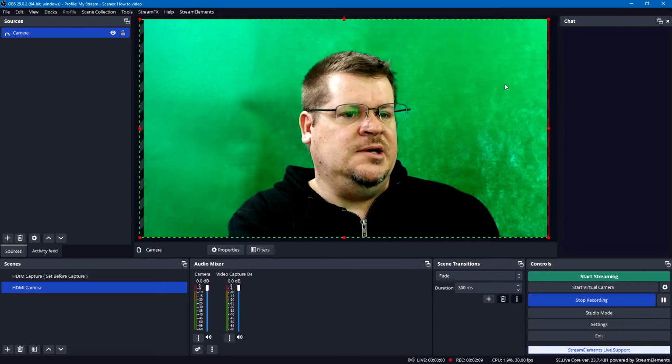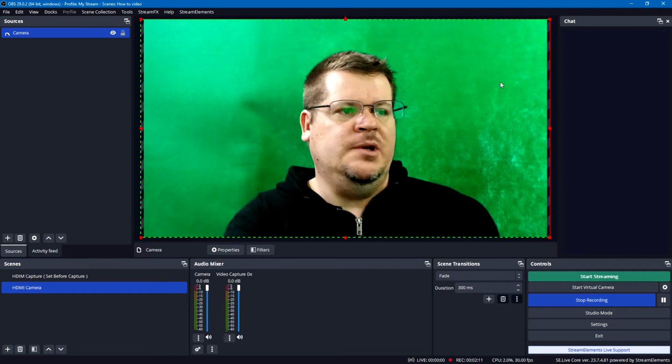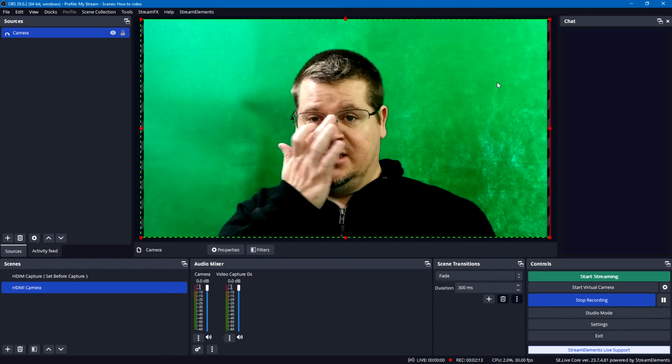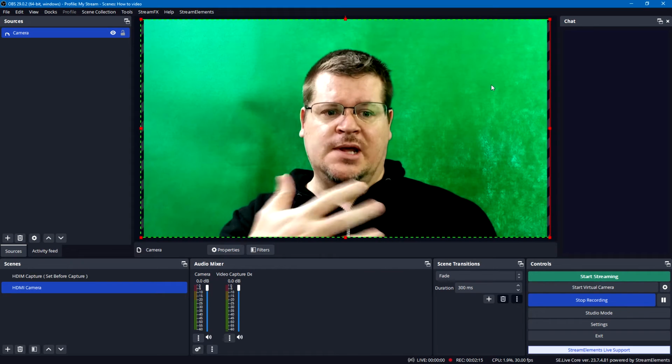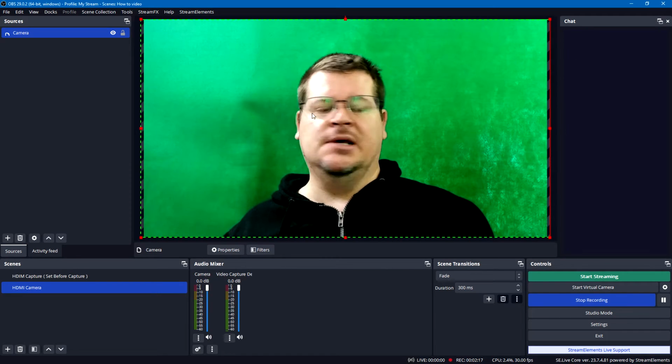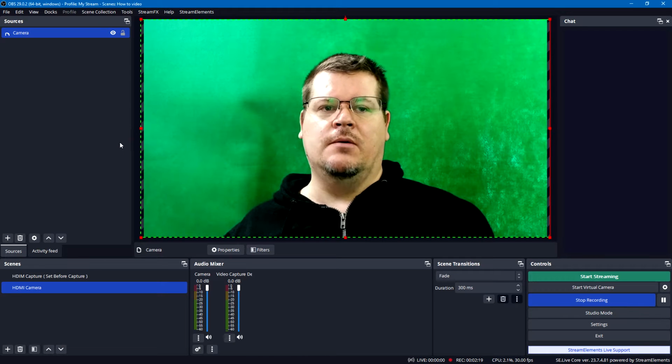Use the arrow keys for those minute movements. And now we have my camera set up. Okay, so that's the phone getting caught. And as you can see, it is nice and clean from the green screen now.